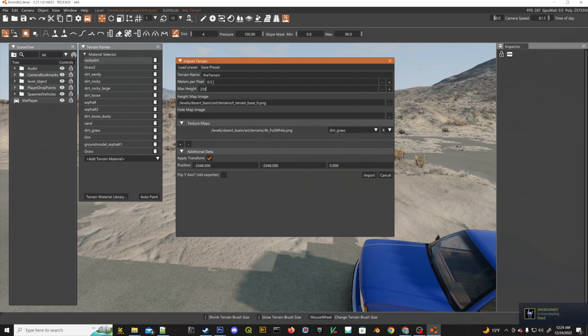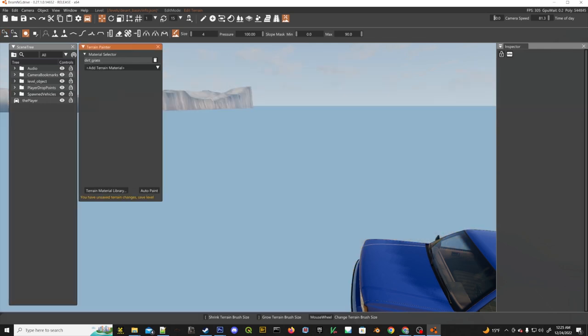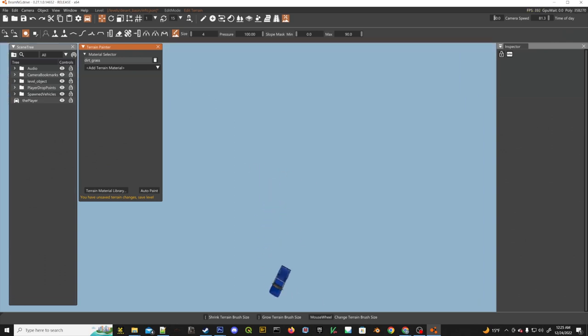Okay, so meters per pixel is 0.5, max height is 250. We've browsed to our height map, which is the terrain base _H. We've set a texture map, full 4K white image. We want it to be dirt and grass. We set our transform. I'm going to click import. And actually, before we do this, we'll roll through this. If the height changes to where our vehicle is currently under the surface, it's going to freeform, like fall down. And we're just going to hit J to stop the simulation. But let's just go ahead and import. And there we go, falling, hit J. And it's going to freeze that.